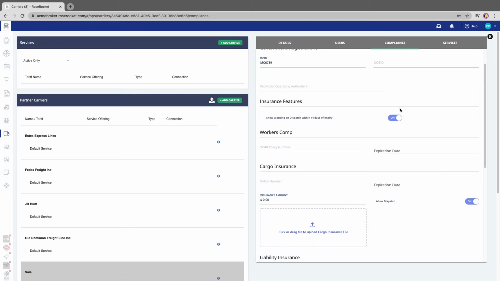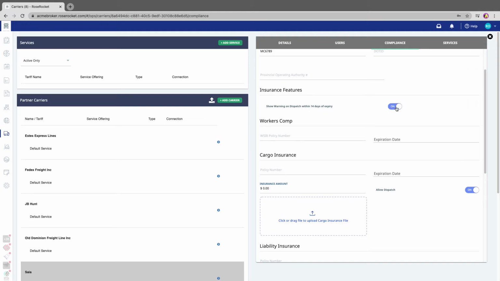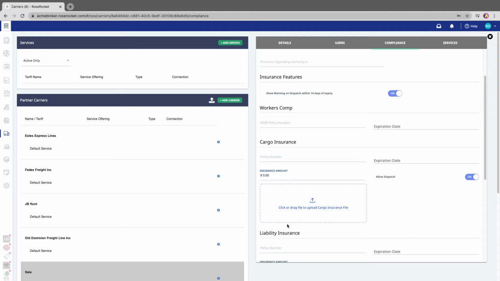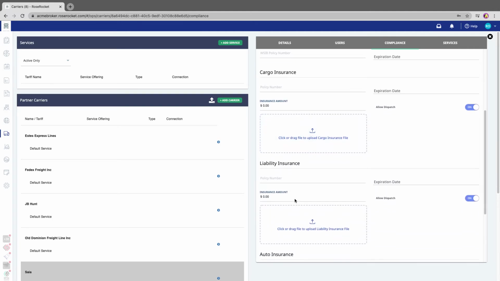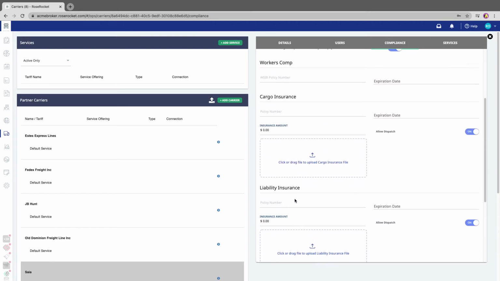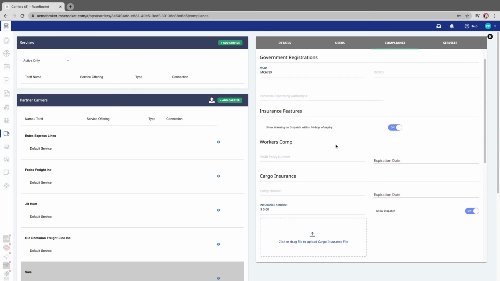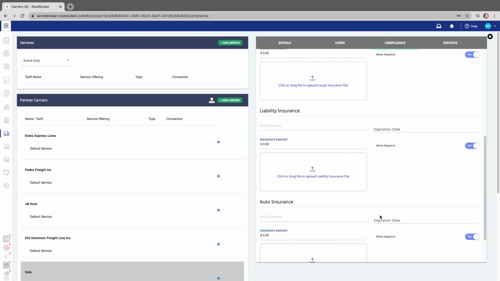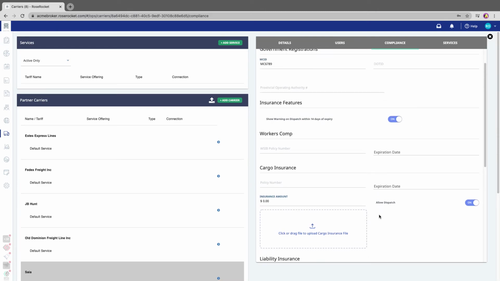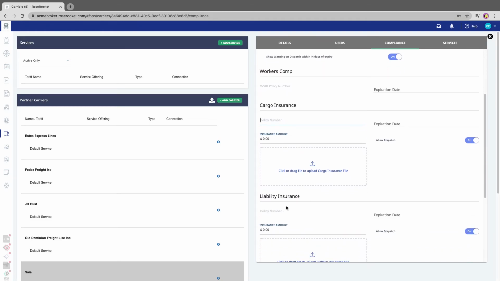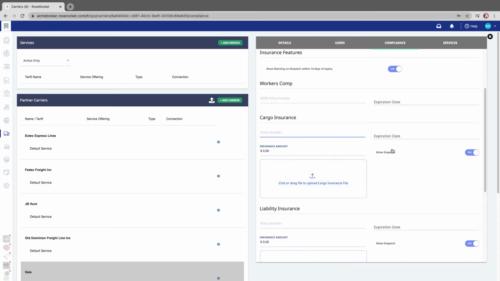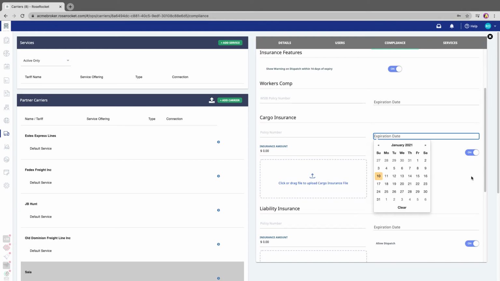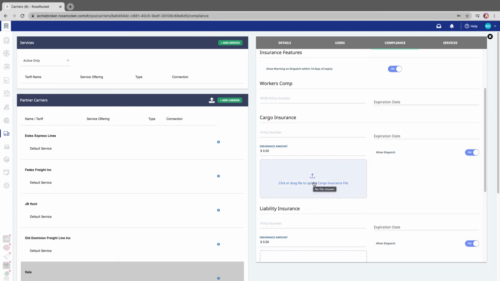So this is where, for example, you can turn off or on the toggle that will warn dispatch if any of the compliance information below, any of the insurance items below, are within 14 days of expiring. The idea here is that if it's, let's say, 5 days before any one of these things expires, the dispatcher will get a warning message letting them know. So you can then add the cargo insurance, the liability insurance information. You can, of course, set the expiration dates here, and you can upload copies of that documentation if you wish.